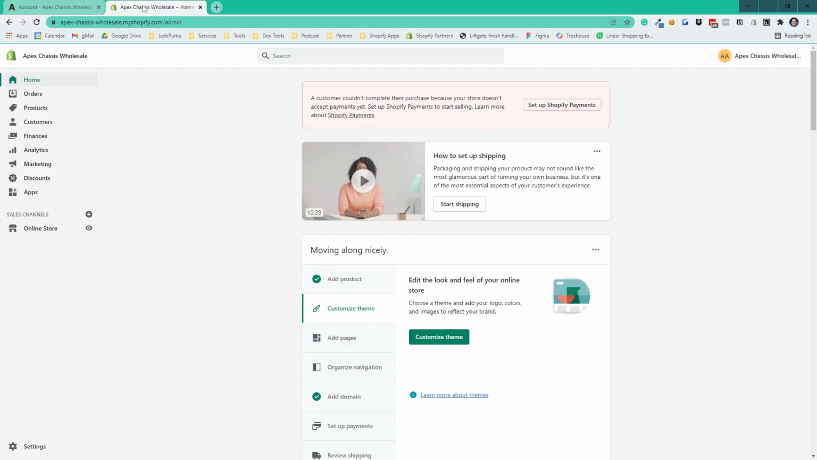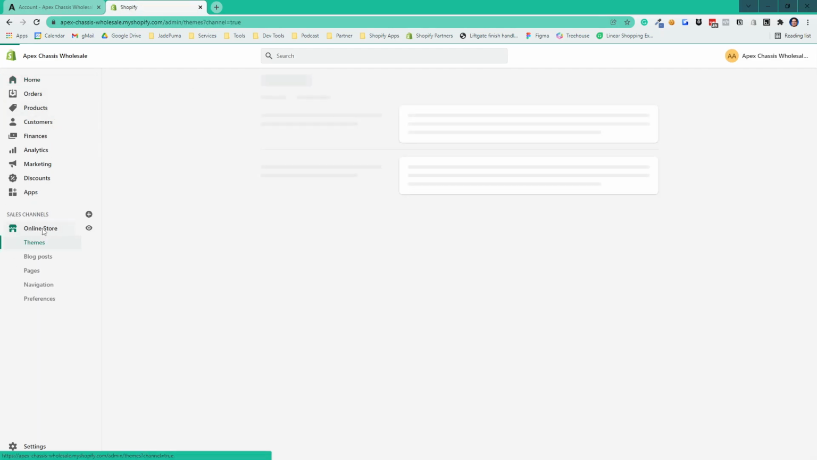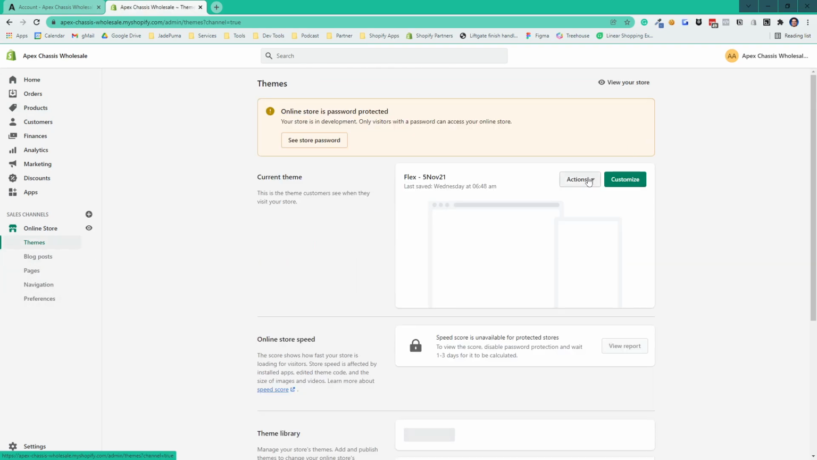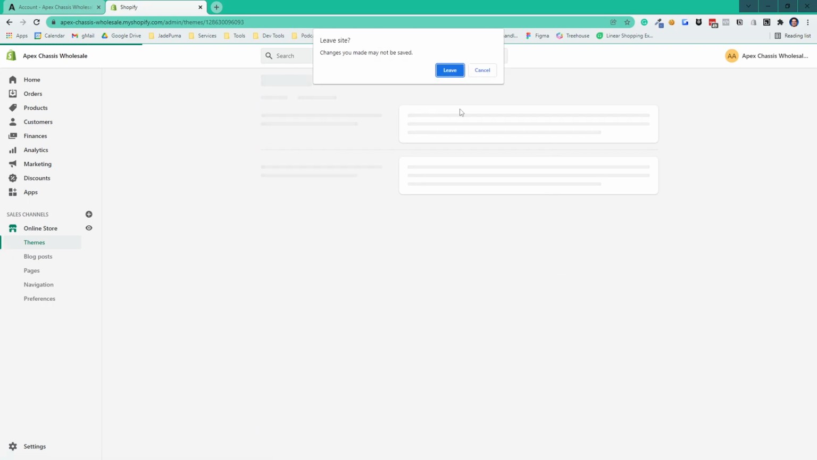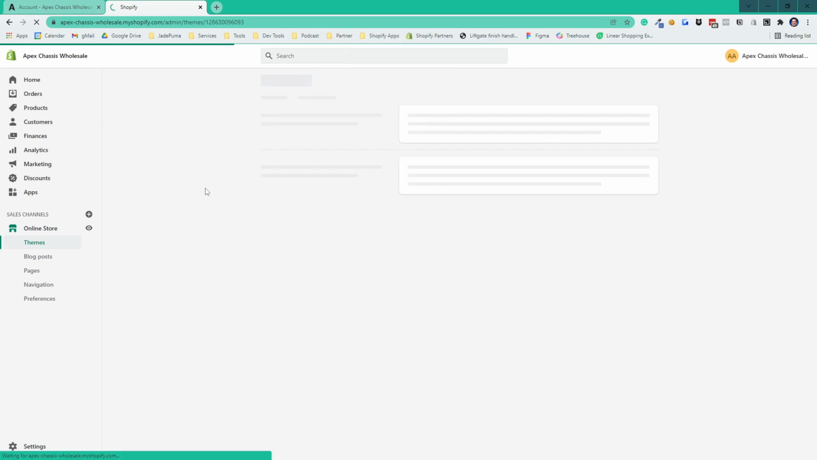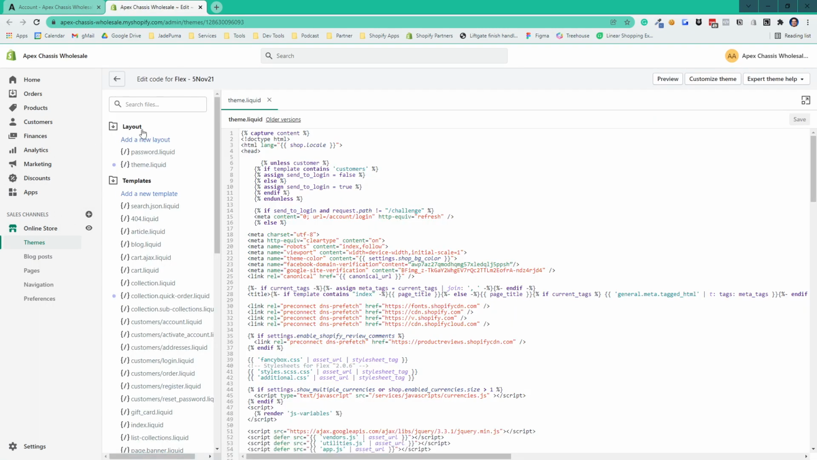So in the code, I'm going to go to the Shopify admin for this store. I'm going to go under online store and under themes, then actions, then edit code. And I'm going to open up the theme.liquid file, which is stored right up here in layout under theme.liquid. And it's already open. And the code that makes this happen is just these 10 lines of code.